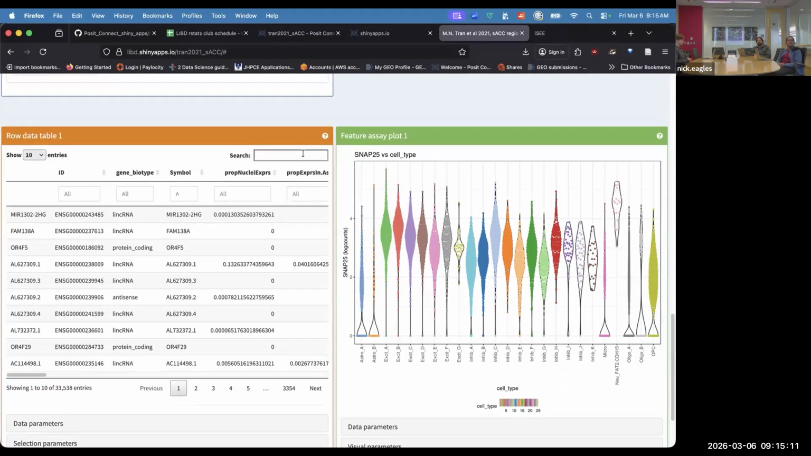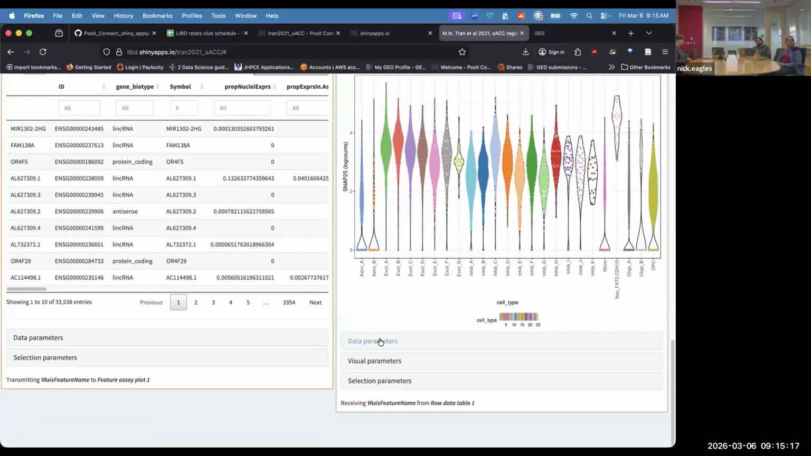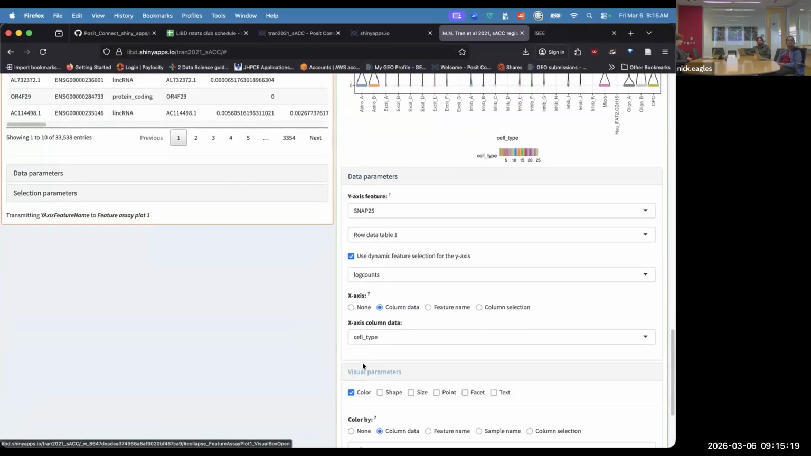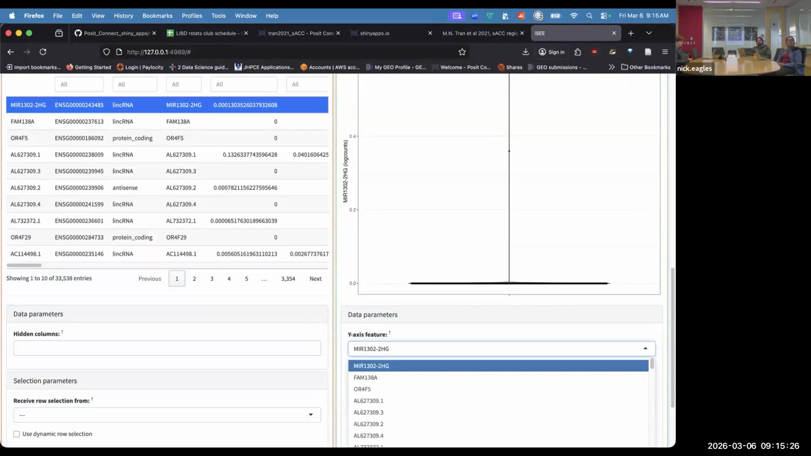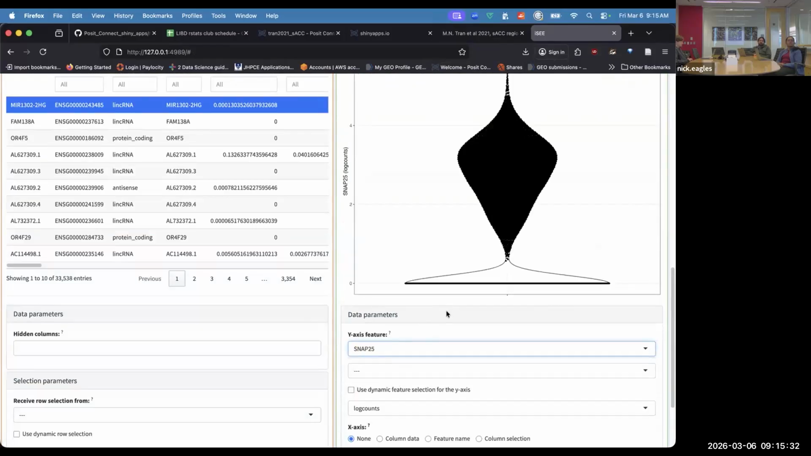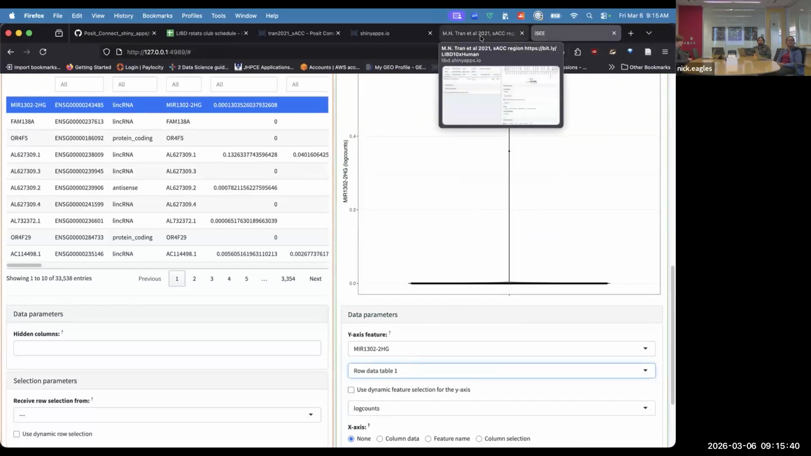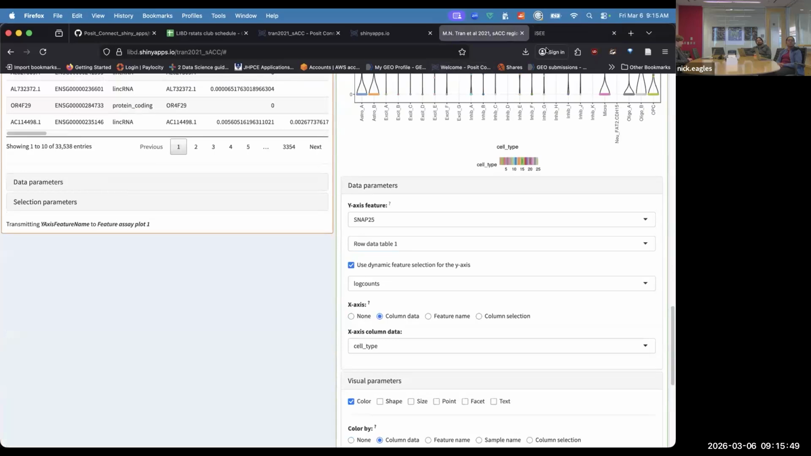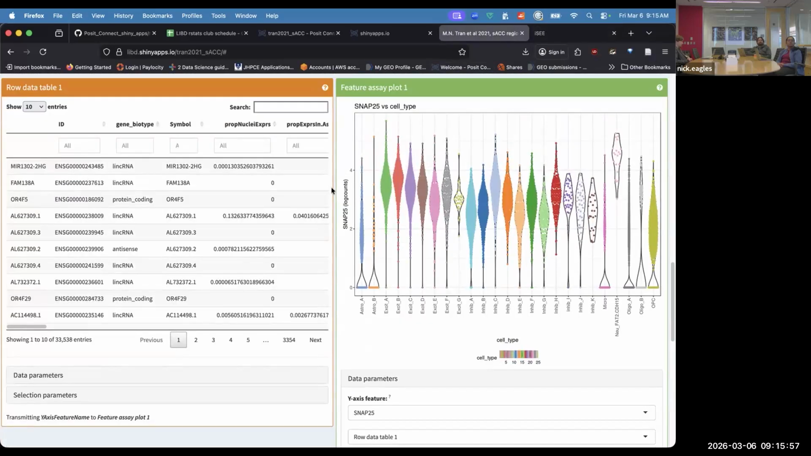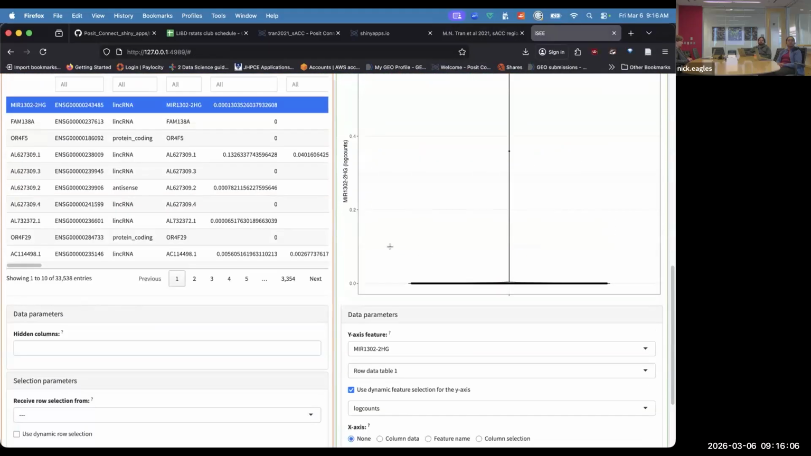So let's look at feature assay plot. And we can see that we have these colors and they're colored by cell type. So on data parameters and visual, we're going to have to change a few of these. We see that we have SNAP25 as a selected gene. Then we have the dynamic selection on the y-axis enabled, use dynamic feature selection from the y-axis. And on the left side, it looks like we actually have a gene selected on the table. So let's search for SNAP25 and select it on the right side, on the right tab, sorry.